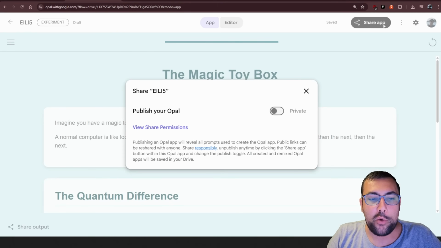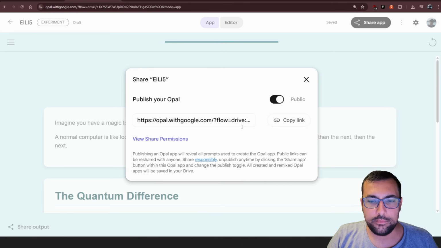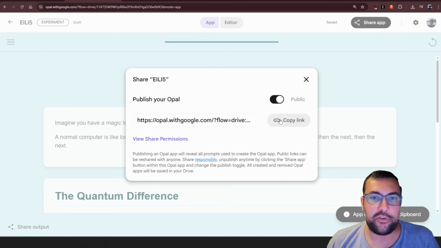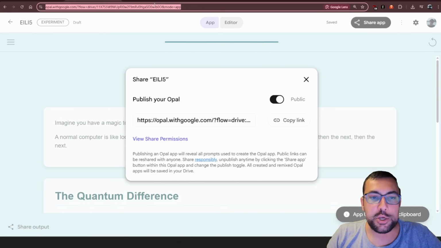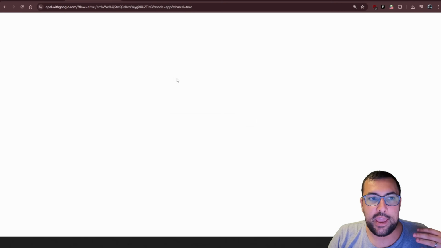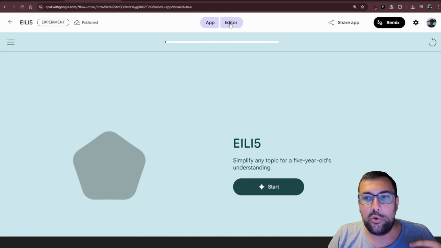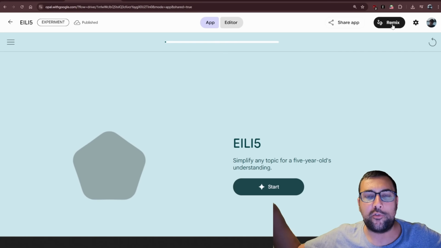Like I said before, we can actually hit share application, we can publish it, we can view share permissions, which is very standard across Google applications. It tells you, hey, do you want to share to public or whatever? Now we have a copy link, and we can just share this out with anyone to use our application. They can just go to this link and they're going to see the visual editor of our application. What is cool as well is they can actually click Remix and they can build on top of our application. So imagine like open source collaboration, a big community building these opals.